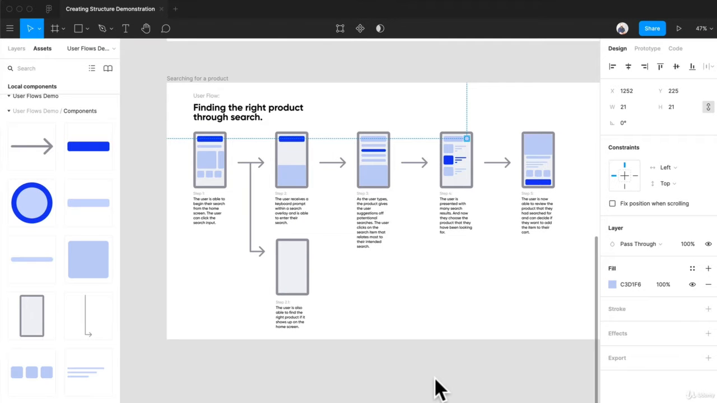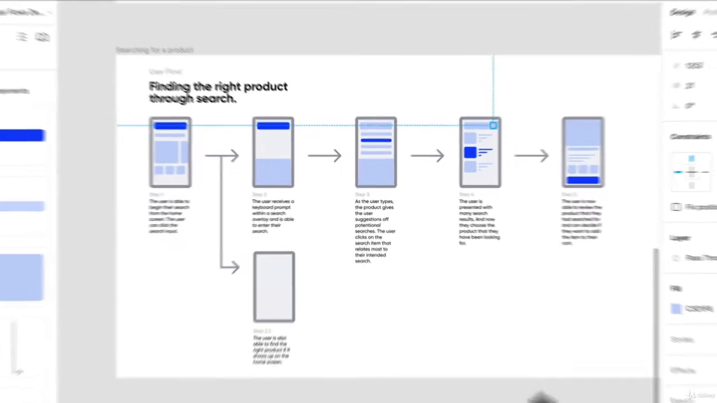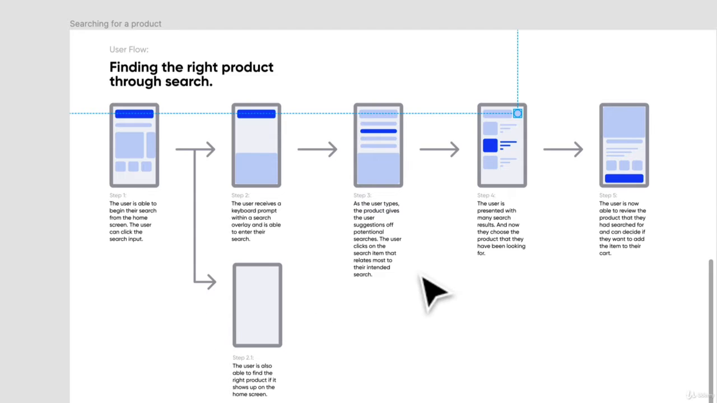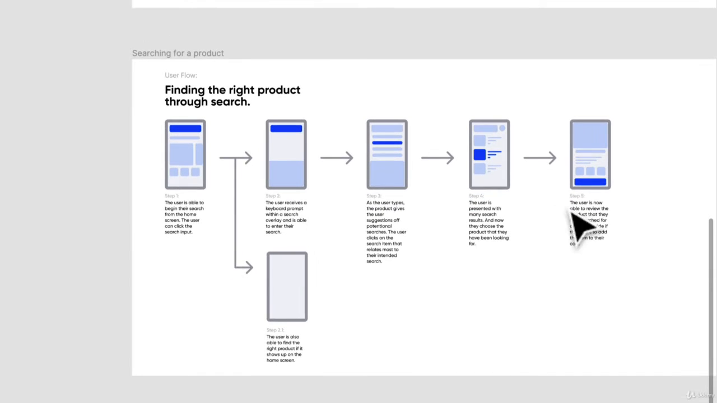Hey, let's jump right back into creating some more user flows. So, where did we leave off last? Well, we actually finished creating a user flow for finding the right product through search. And right at the end, we finished with the product description page. And I think that's a good kickoff to possibly adding an item to the cart.